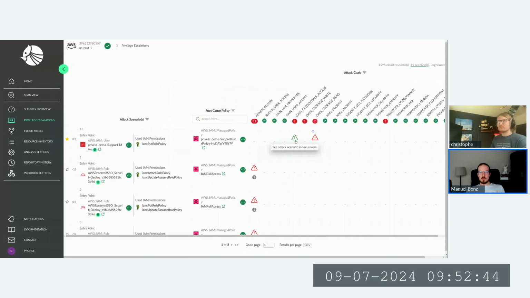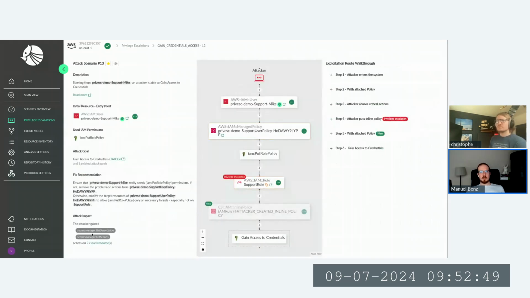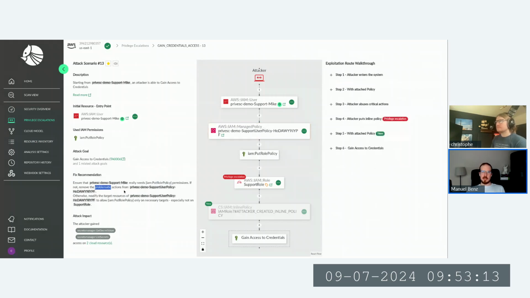Okay, so much for the attack path and the impact. Maybe a little bit regarding the fix recommendation. For each scenario, we also describe how you should fix it. What's written here is to make sure that the user mic really needs put role policy. If not, just remove it from the managed policy and you're good to go. That's always the simplest thing you could do. It's plain over-permission. You don't need it, just remove it.